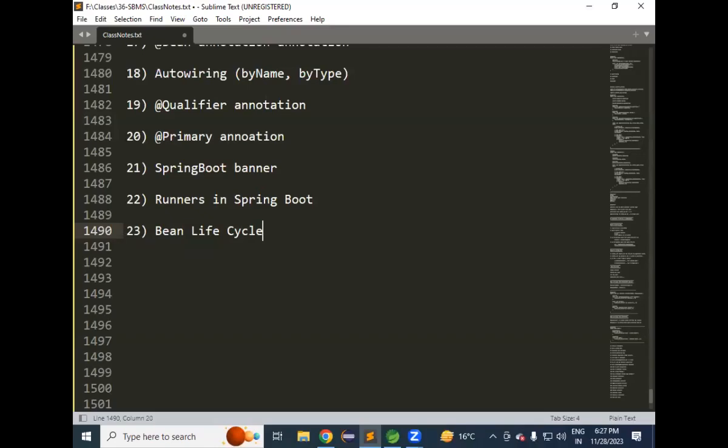What is the DisposableBean? destroy method. When the IOC container is closing, it will remove all the objects. When all the objects are being removed, it is going to call destroy method.